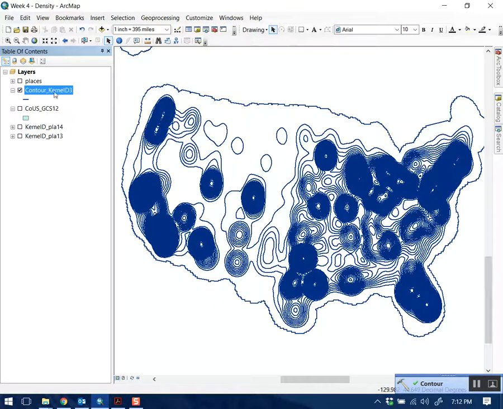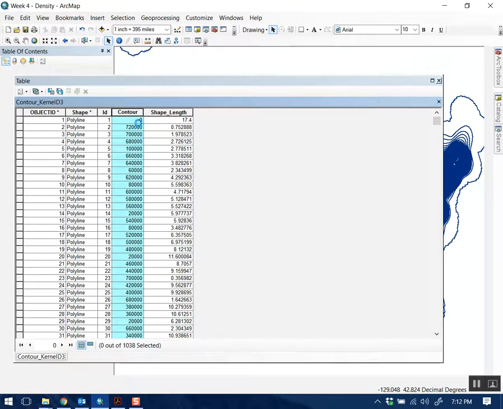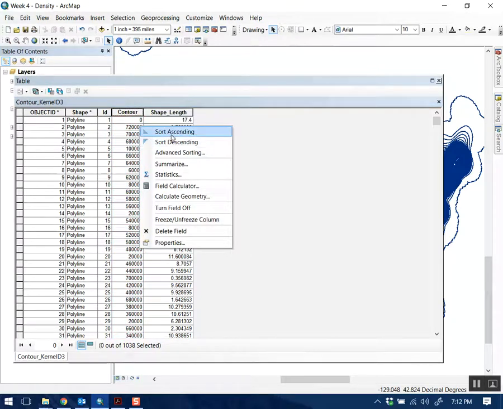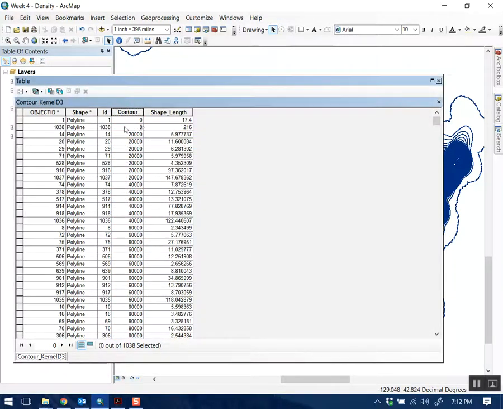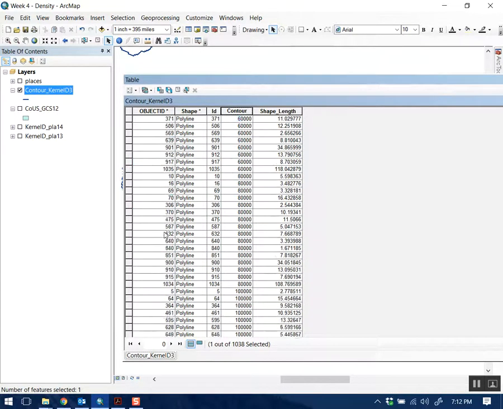So then what we can do is, let's say some of these, we only want a specific boundary. We want to really identify the mega regions of the United States. You can go into the attribute table. We can organize this by the contour interval. So I'm going to click on the contour column, click on sort ascending. And let's say we want to find, say, the 6,000 contour.